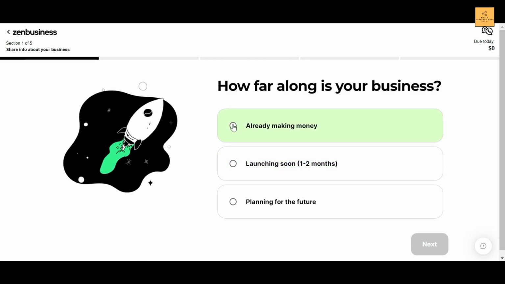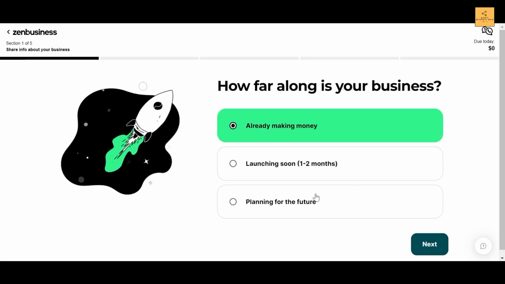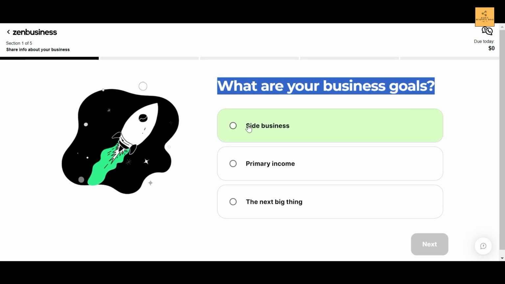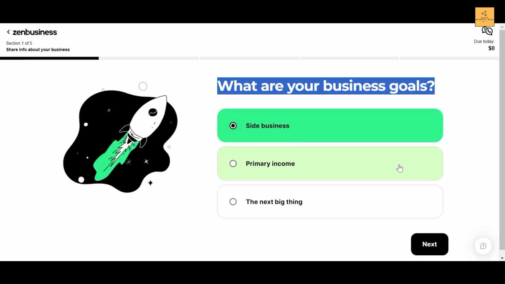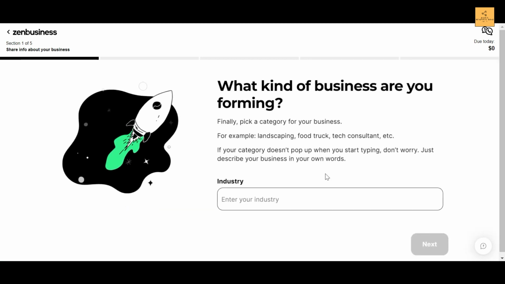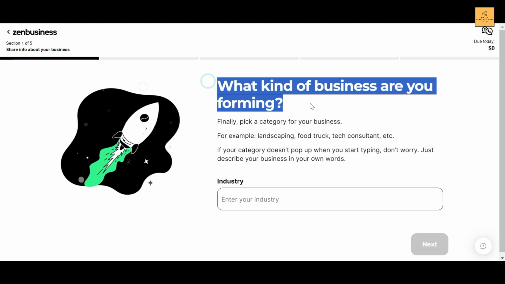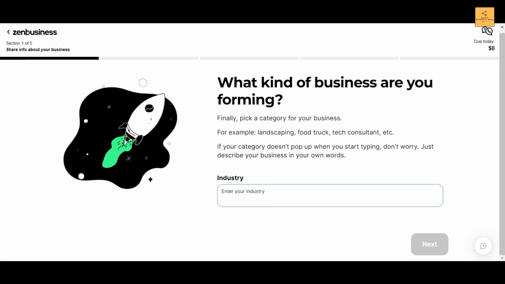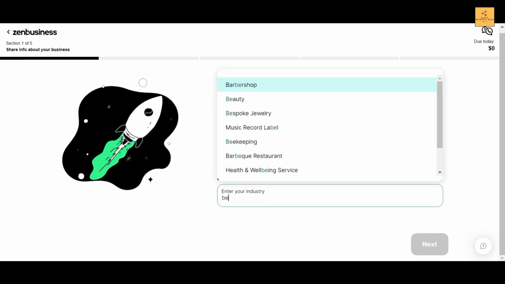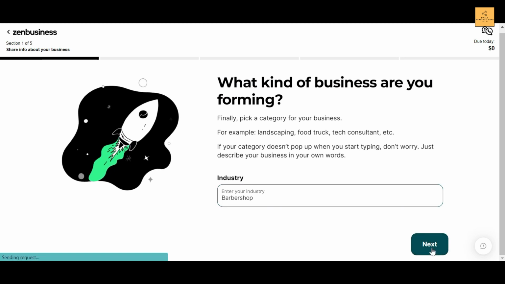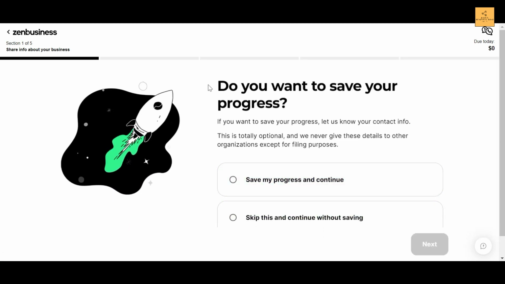Here, it's asking you what industry your business falls under. Just click on the blank option, type your industry name, and select the one you are planning to start. Now, it's asking me to save my progress. I will select Save My Progress and click on Next. In this section, enter your legal first and last name, your email address and a valid phone number and click on Next. After that, it will ask you whether you want to get their registered agent service or not.